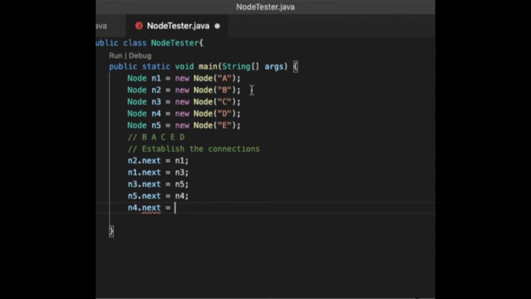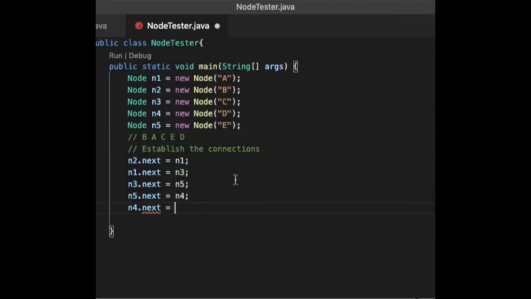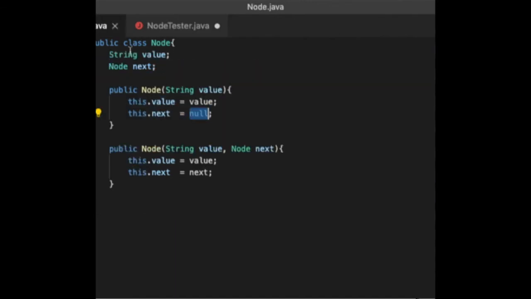So notice that N2, which is B, is connected to A, which is N1. A is connecting to N3, which is C. And then N3.next will be E. N5.next will be D. So if we want to have D connected to this value, you can put null here if you want. But it's a little bit redundant, because why? Notice that when we create those 5 nodes here, we're using the very first constructor. In the very first constructor, we provide a string, which is right here, and the .next is already initialized to null. So we don't really have to provide an extra value of null because it's already there.